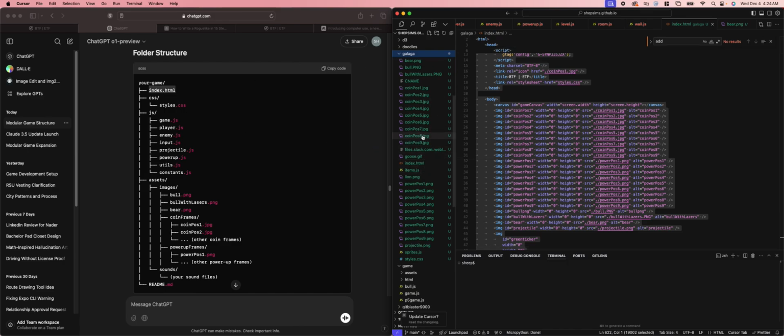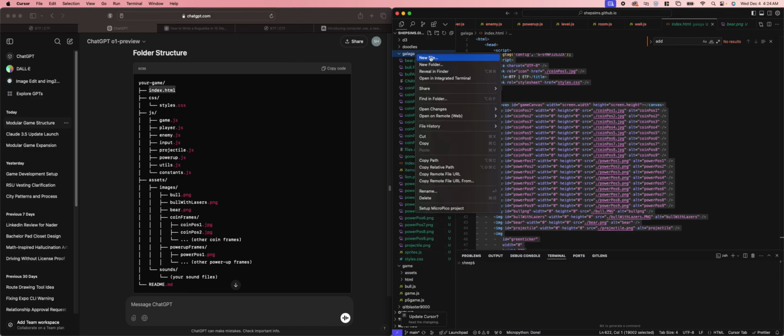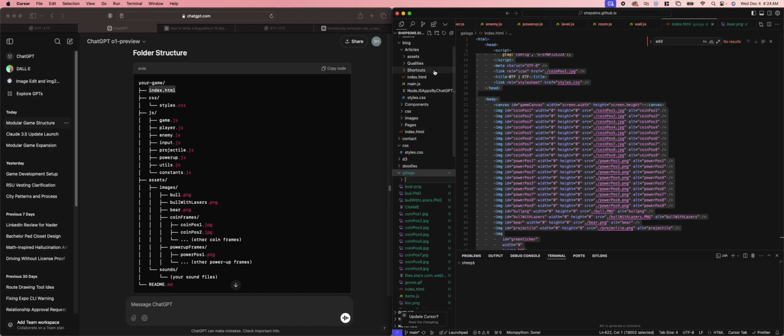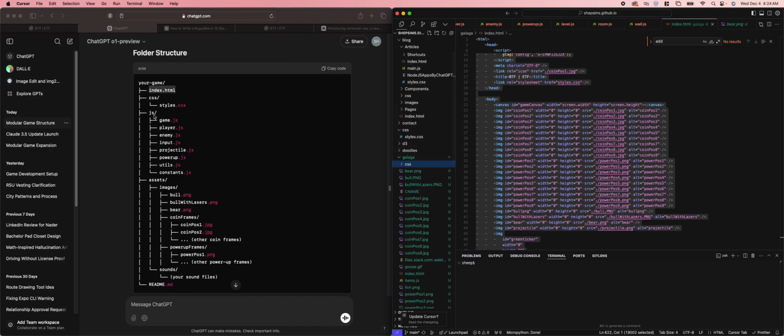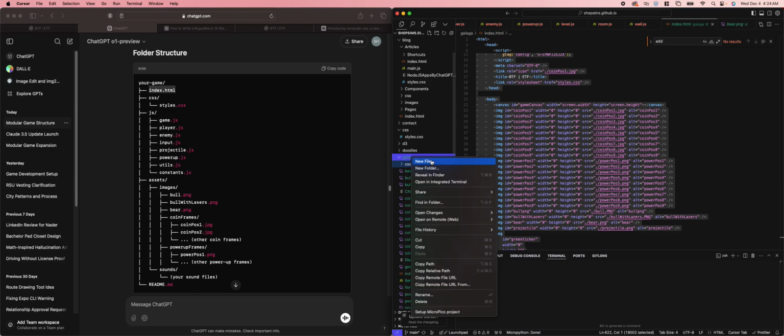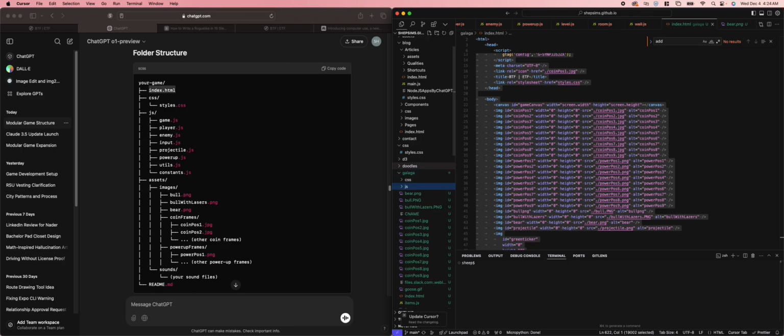We then need a CSS folder. Currently I have styles.css directly in the parent, so I'm going to do new folder, and I'm going to say CSS. I'm going to say create that folder. I will also need a JS folder and an assets folder, so I'm going to go ahead and create those as well. So we say new folder, JS, new folder. I said assets, spelled correctly.